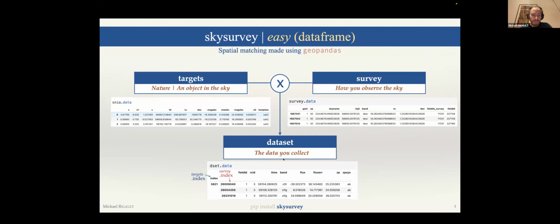And once you have those two things, the data you observe will be a multi-index data frame that has as one index the number of the supernova, and as a second index, the index of the survey entry associated to when the survey has observed this target. And then you have the light curve here. You just need to do a .xs with the number of the supernova, and you have the light curve. All of that is quite fast.